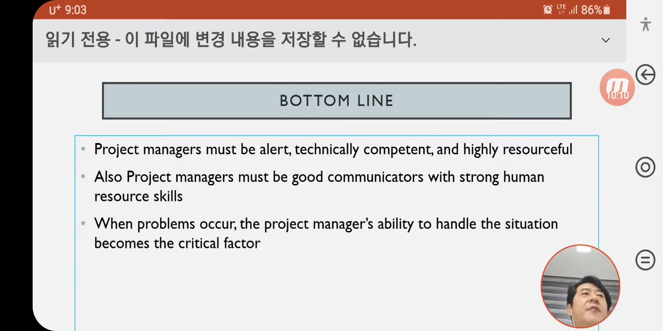Finally, we come to the conclusion of this. Project managers must be alert, technically competent, and highly resourceful. Also, project managers must be good communicators with strong human resources skills. When problems occur, the project manager's ability to handle the situation becomes the critical factor.